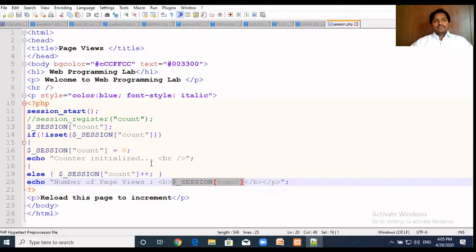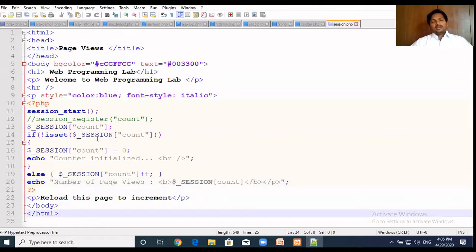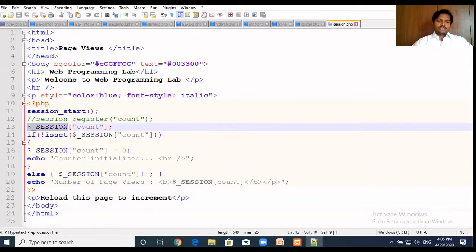Every time you refresh, the page will be loaded. Upon reloading the page, every time it will increment the value and display the value. This is how we can create session variables. The very important thing is how to create a session: by using session_start we can create the session, and session_destroy is used to destroy the session. We can access the session variables by using $_SESSION. So this is the program.